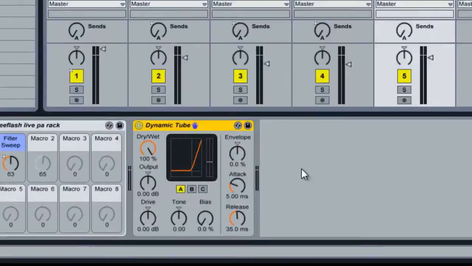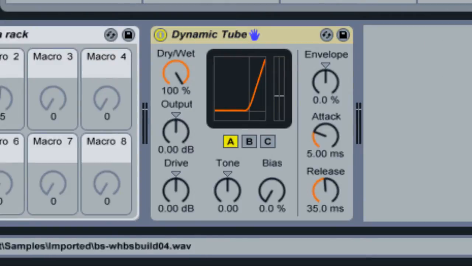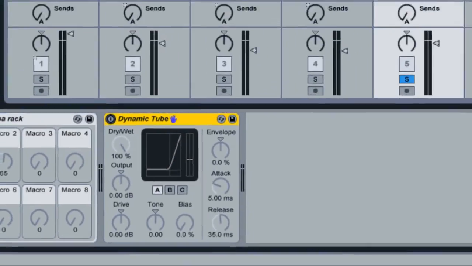And the way that the dynamic tube works is it's an effect that takes the incoming audio and processes it as if it's going through a tube amplifier. So the end result is that you end up getting some saturation and also some distortion on your sound. What we've got it on right now is a bass line, so I'm going to solo that and we'll play without it.